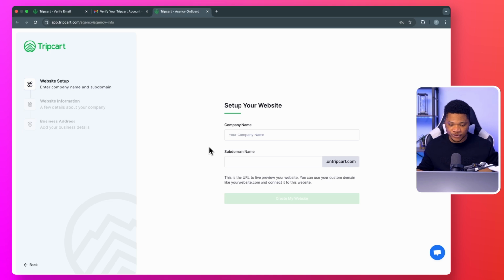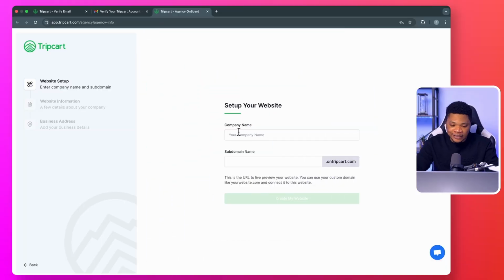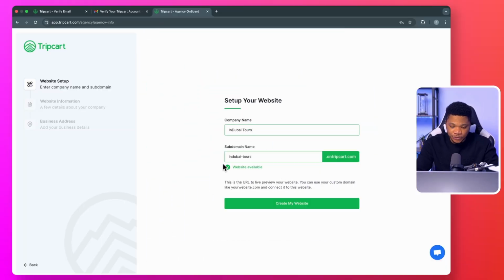The next step is to set up your website. So enter your company name, and let's say I'm creating this website for a travel agency called In Dubai Tours, and let's assume that this company helps people arrange tours to Dubai. So the purpose of this website is so that customers can easily come over and book their tours. Now I'll go ahead and enter the company name. Here you'll see your default subdomain name on Tripcart, but don't worry, very soon I'll show you how to add your own custom domain name to your tour booking website. But for now, let's work with this subdomain, and then we can go ahead and click on create my website.